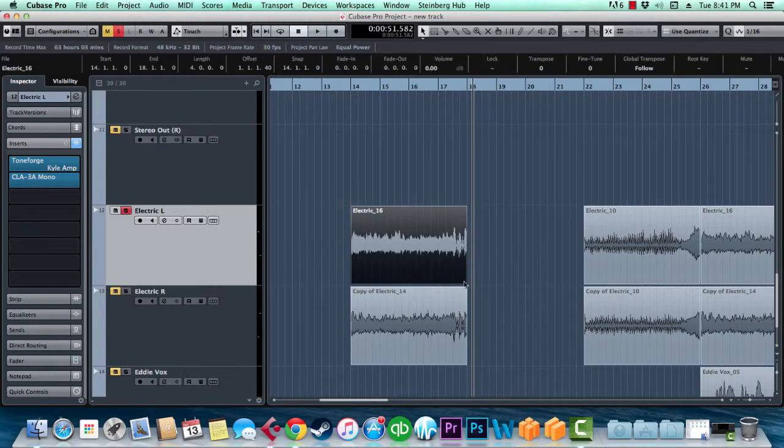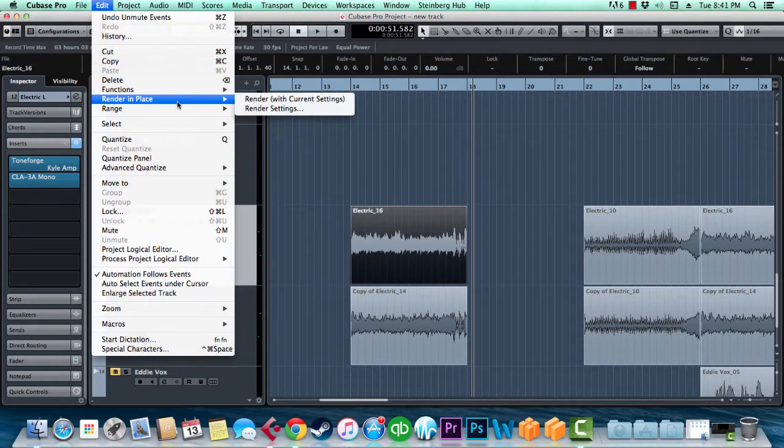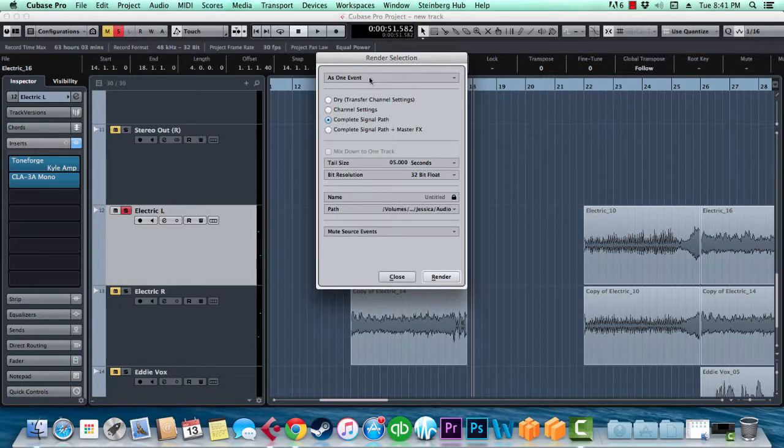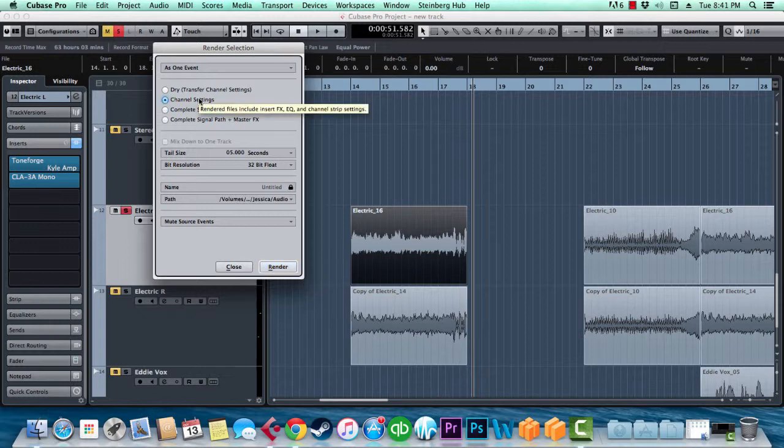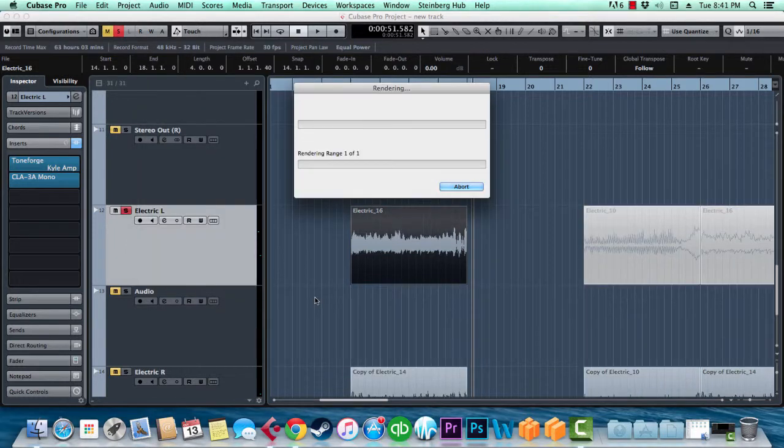So take for instance, I got the whole guitar track. For this, let's go to render settings. If you have a mono track, usually you want to keep it mono. That's where you can use channel settings. It includes everything that's in here, but it's not doing it as a stereo path. It's going to just do what it hears right here. If I do complete signal path, it'll give me a stereo track like that bass track. So I'm going to say channel settings, and same thing, just hit render.